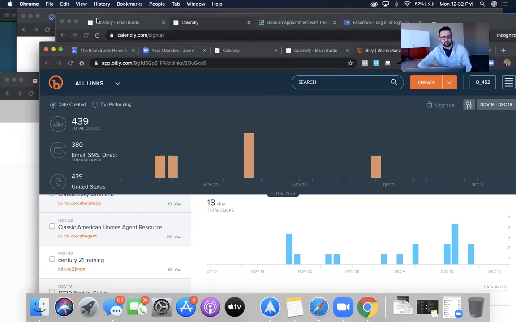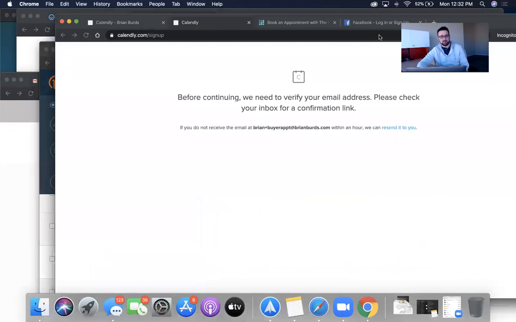Okay. Well, guys, I appreciate you joining me, and hopefully you guys can all jump in there. Like I said, you can create a bunch of them. Just remember, because we're using the free account, you can only use one event type per email that you create. And remember, if you have Gmail, you just add this little plus button right here. So Brian plus buyer appointment at brianbirds.com, and all that. You can put listing appointment, you can put any of those other resources, and then you can have your main account just be Brian at Brian Birds.